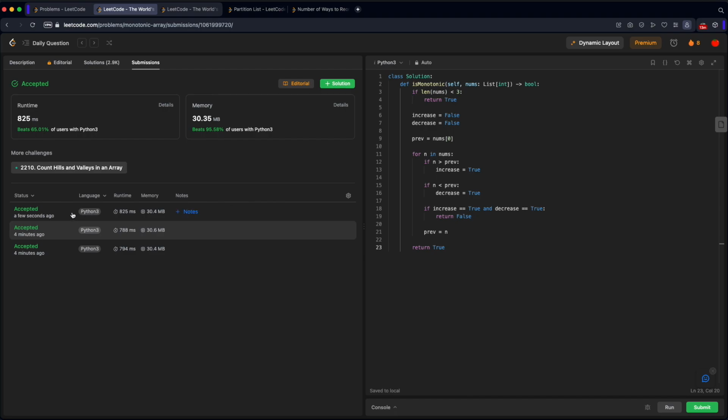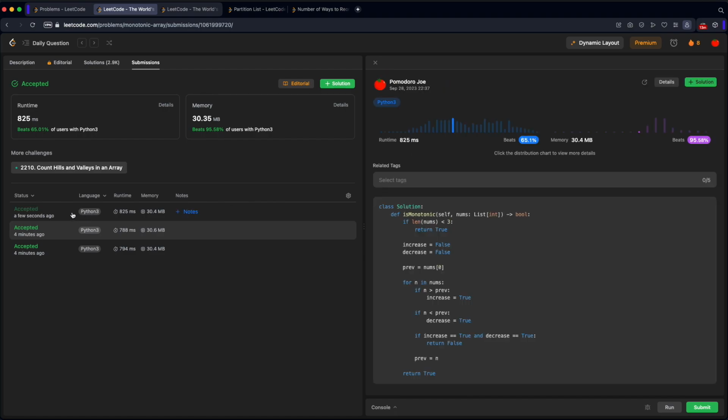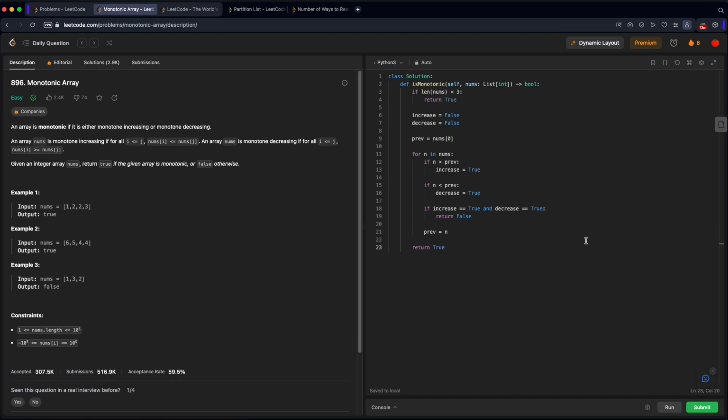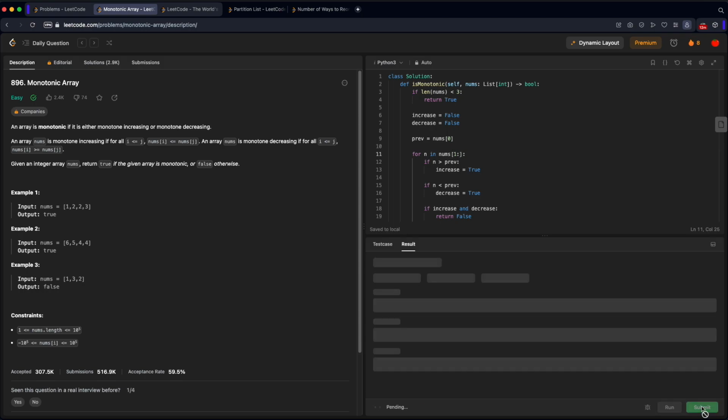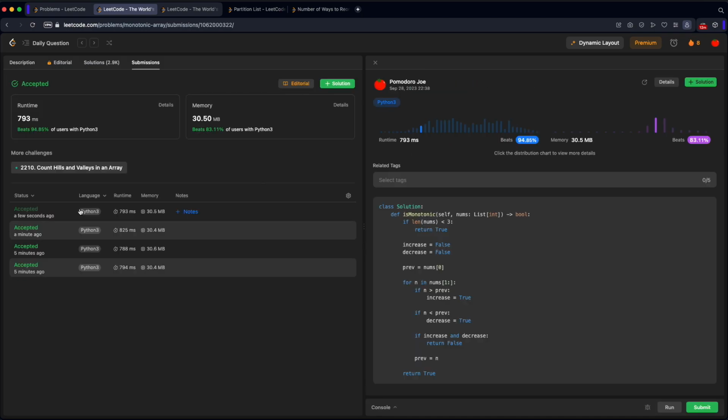And we pass, and we do really well. Let's see, we beat, oh, we don't do as well as I thought. We beat 65% for runtime, but 95% for memory. So yeah, we do all right. Now, one thing we could do, we don't actually have to compare this to true. We could just say if increase and decrease. What else could we do? We don't actually have to compare this to the first time. We're doing one extra comparison here, so we could start at nums index 1 and go to the end. I don't know if that's going to save us anything really though. And let's try that. All right, that gets us up to a 94% for runtime and an 83% for memory, so also a decent solution.